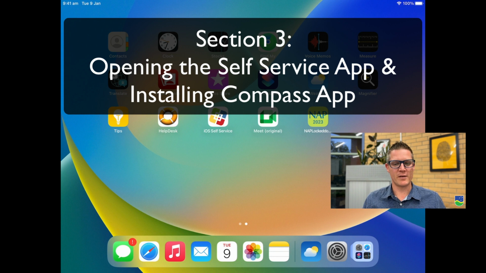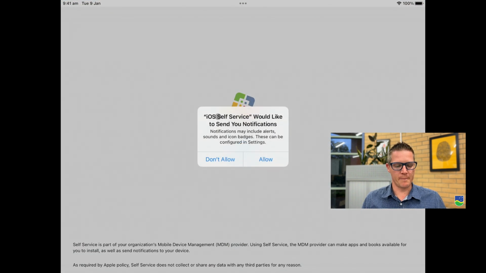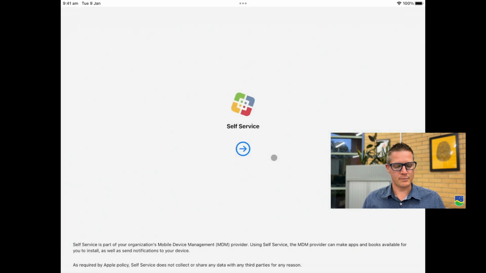Section 3, opening the self-service app and installing the Compass app. Now that we've enrolled our device, we can see the iOS self-service app. We'd like you to find this on your iPad and tap on it to open it. We'll be prompted to enable notifications for the self-service app. We'd like you to tap the Allow button. We can now see a blue arrow that we'd like you to tap on.